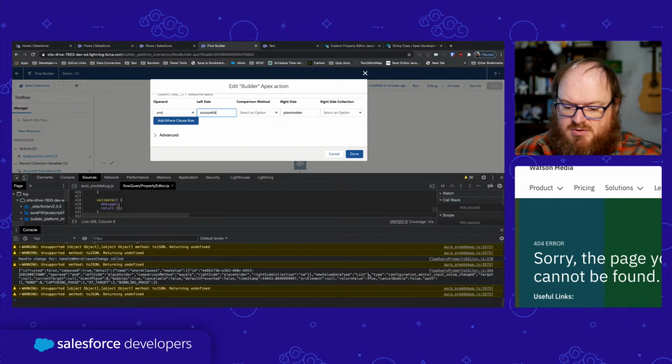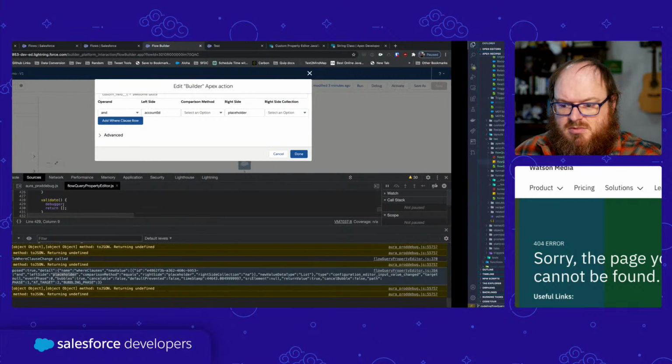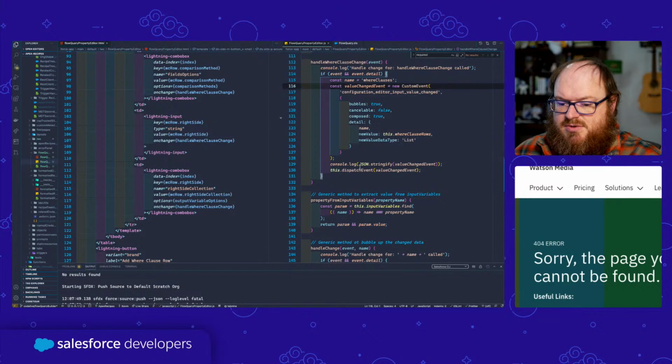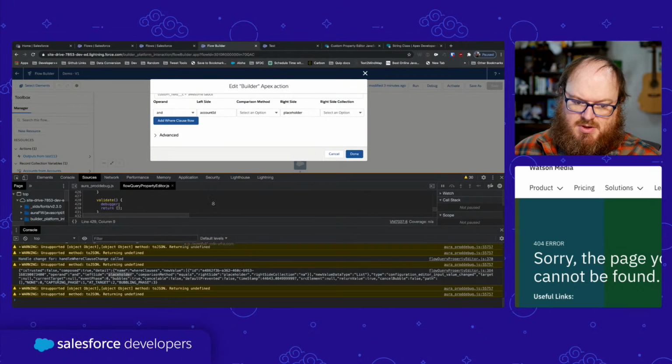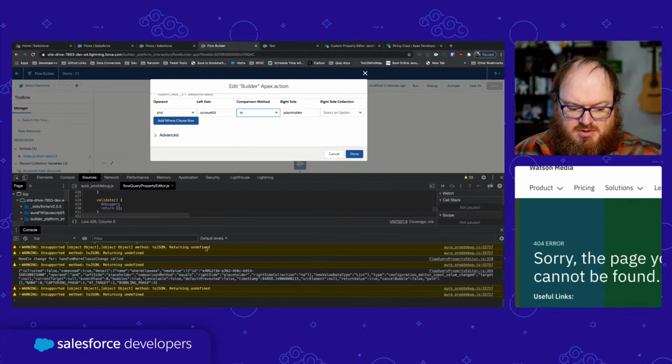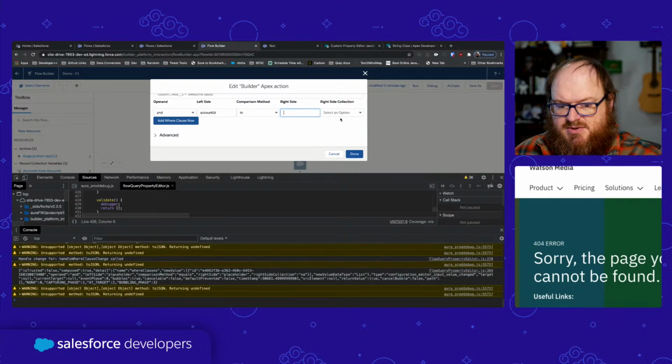Interesting. New value list. But this new value is not, it's saying placeholder. I don't need to stringify that. Let's make this easier to read. Okay. And if I go to this, choose in, comparison method is still set to equals. Right side is set to placeholder. And this is accounts.